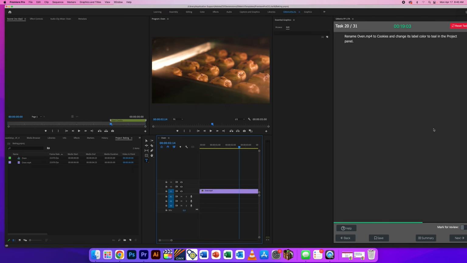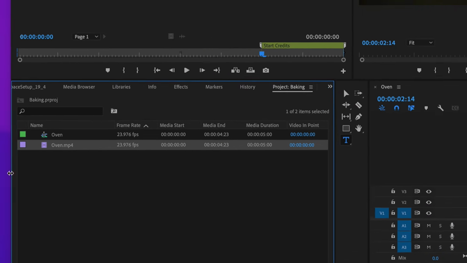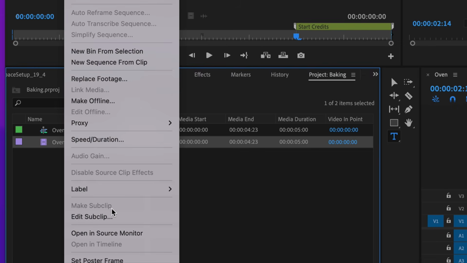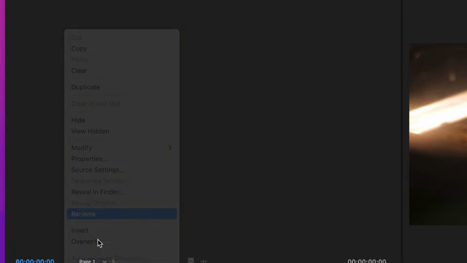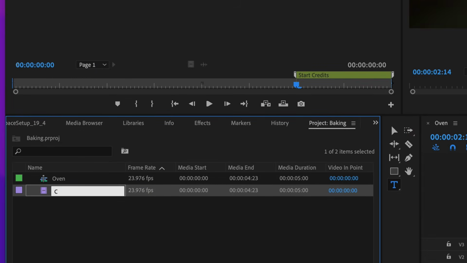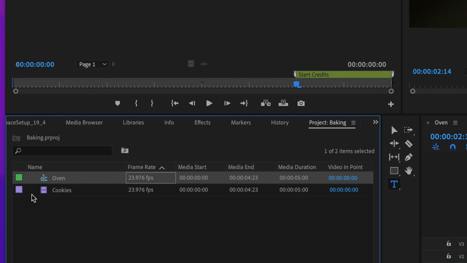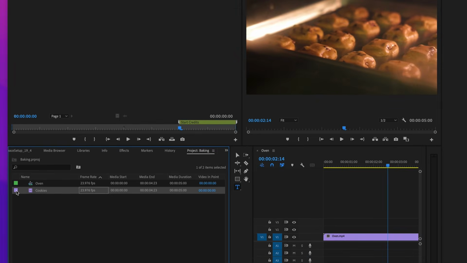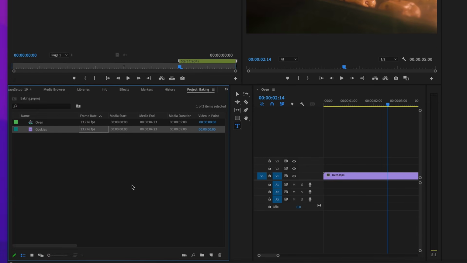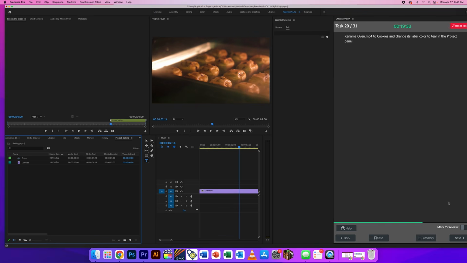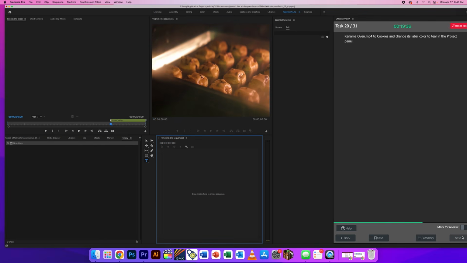All right, task 20. This wants us to rename oven MP4 to cookies and change its label color to teal. So what you'll do is here in the project panel, we're going to click rename, which is right here. And I'm going to name it cookies. And now the last step is I'm going to right click this label and go to label and change it to teal. And I've successfully changed the name and the label of that clip.